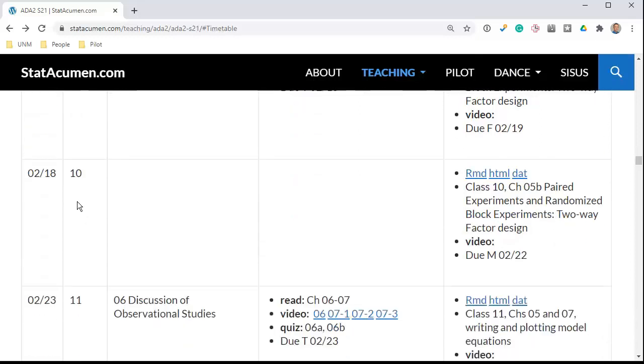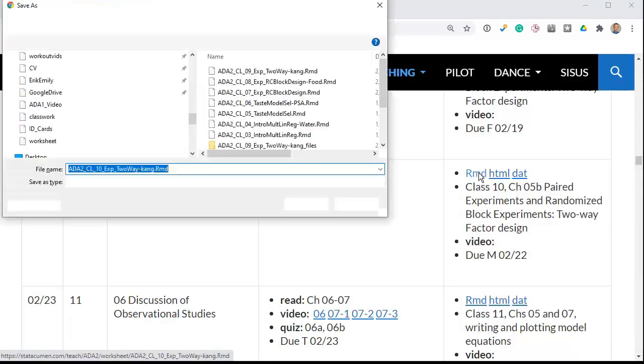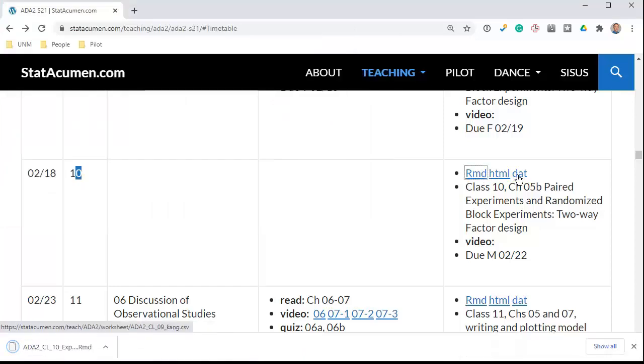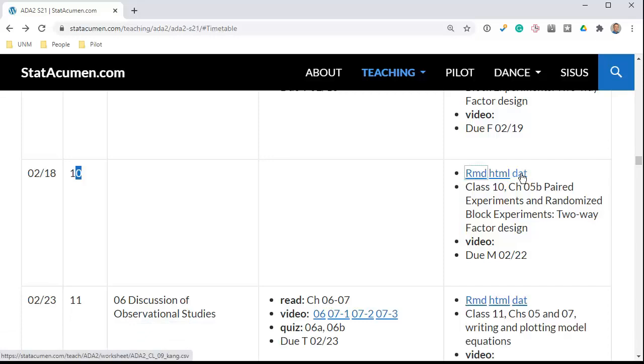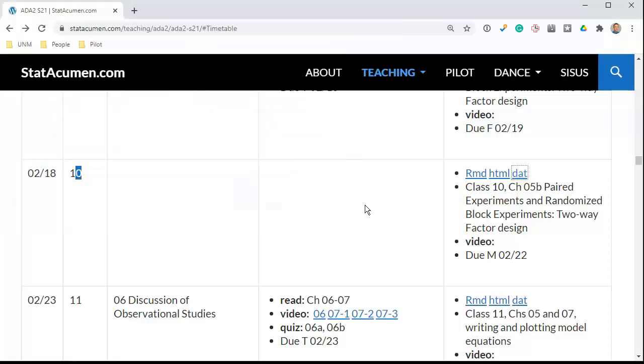So here we are, Class 10, and we've got a markdown file to download as well as a data file, though I believe that data file is the same as from last class. So if you've already downloaded that, you don't need to download it again. You'll know for sure, at least on Windows, because it will try to append a %1 to the file name. So we don't need to download that.